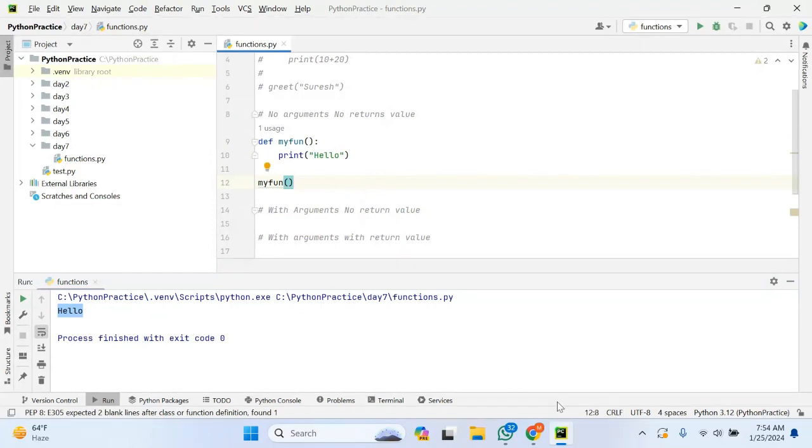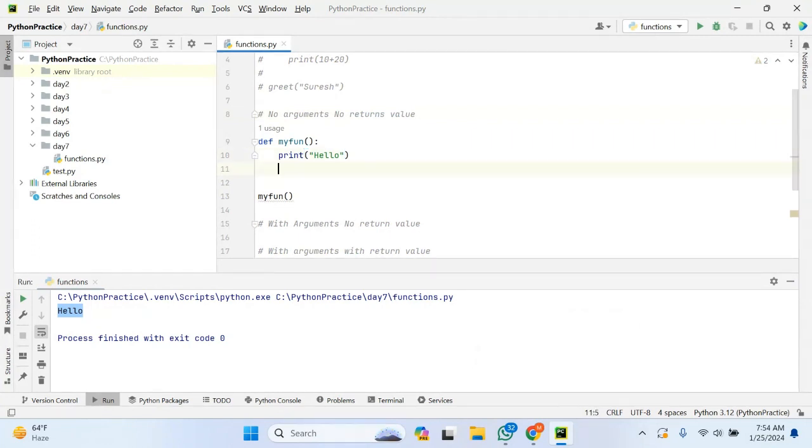Similarly, another important point: a function may return or may not return a value. In this case, if you can see, I have not specified any return word here.